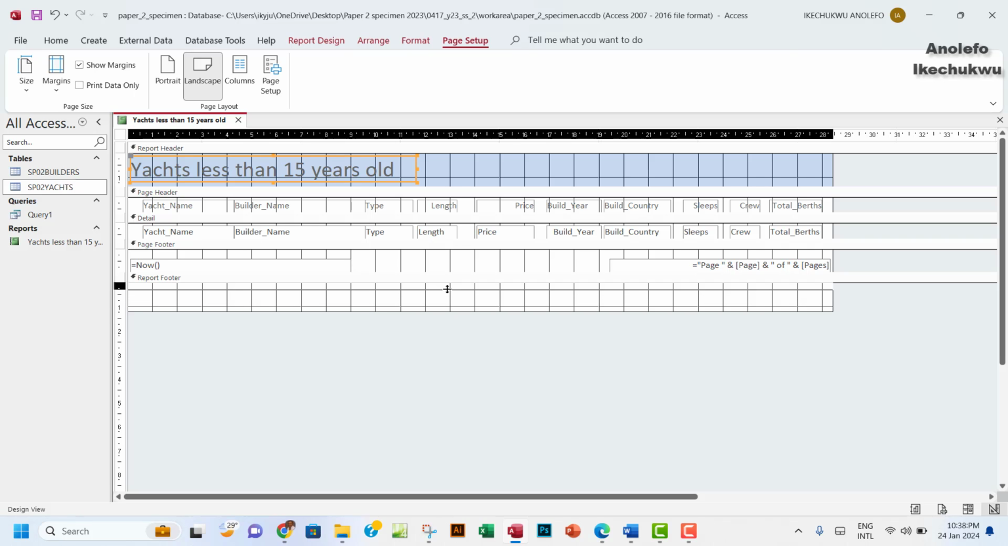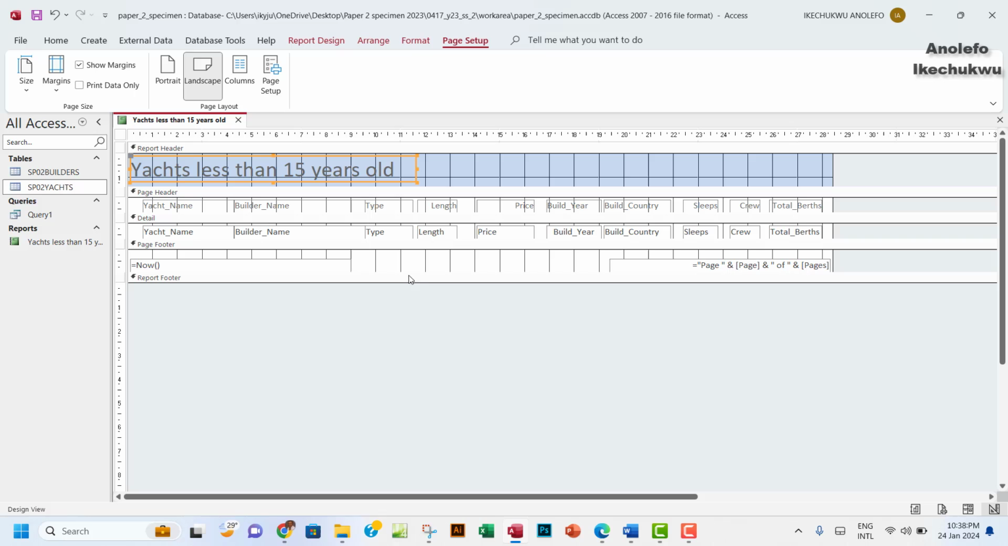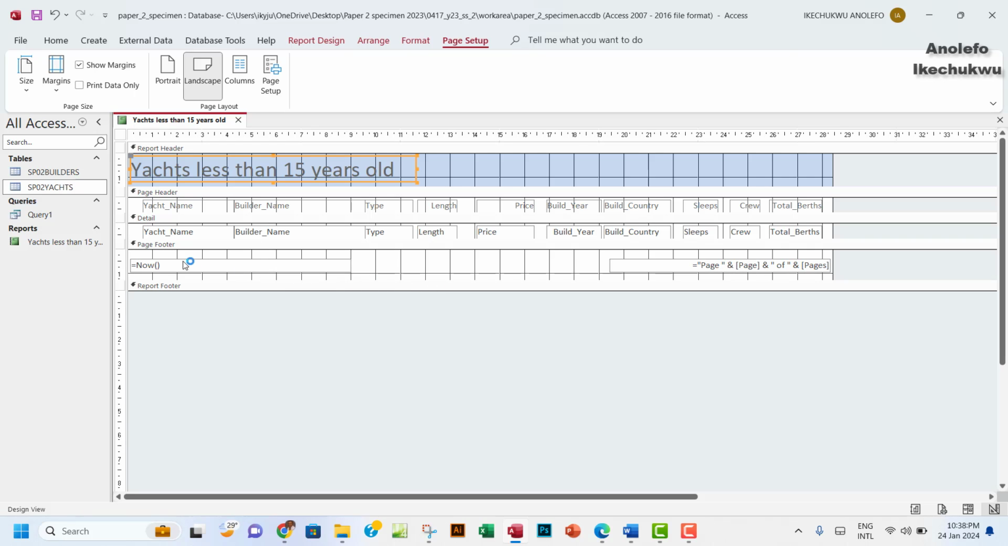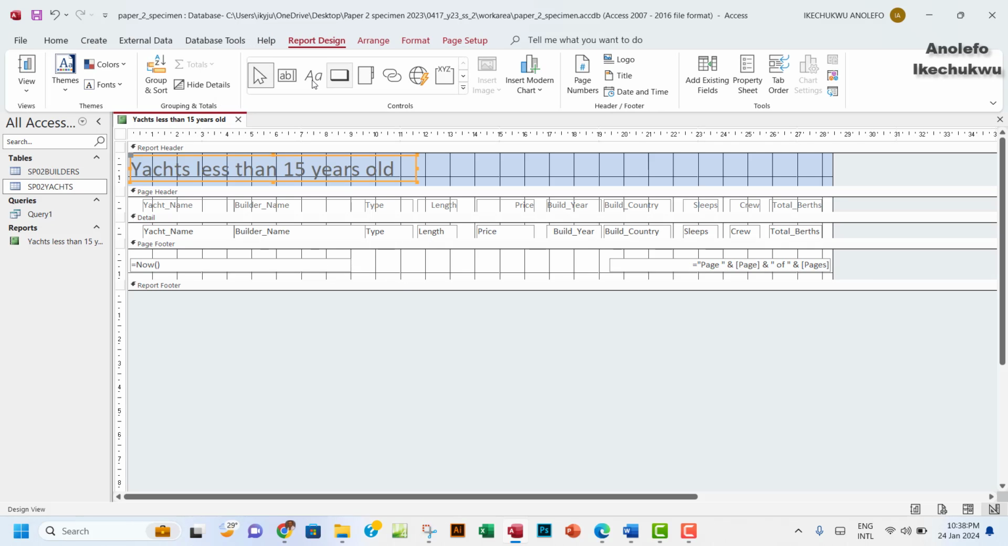But that's not what I want, so I'm going to close it up, and then let me just adjust this one down, which is the page footer. That's where you're going to add a label. So I'm going to put a label and then put my name there, so it will appear on every page. Even if you have 20 pages, it will appear on all those pages. So I'm going to have Ikechukwu Anolefo as my name, and NG156, 0004 will be my candidate number.